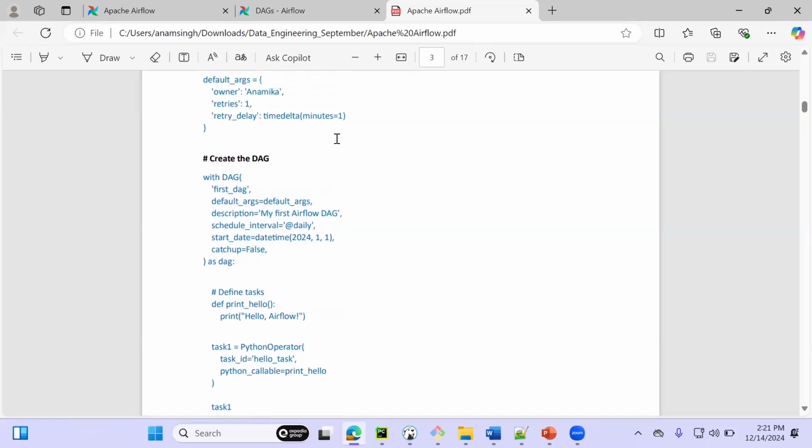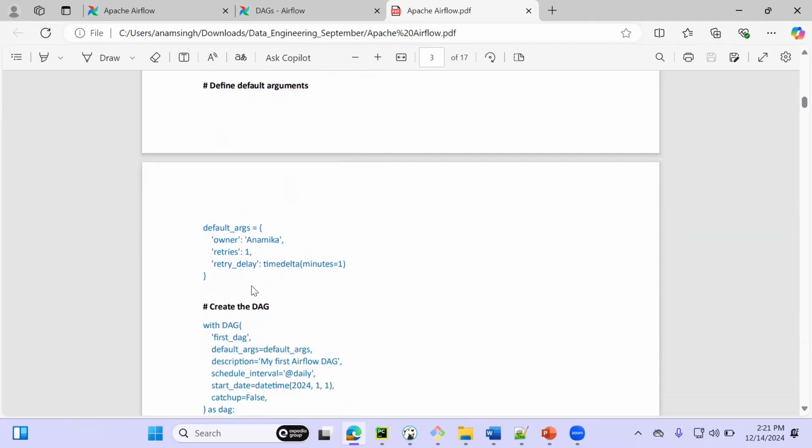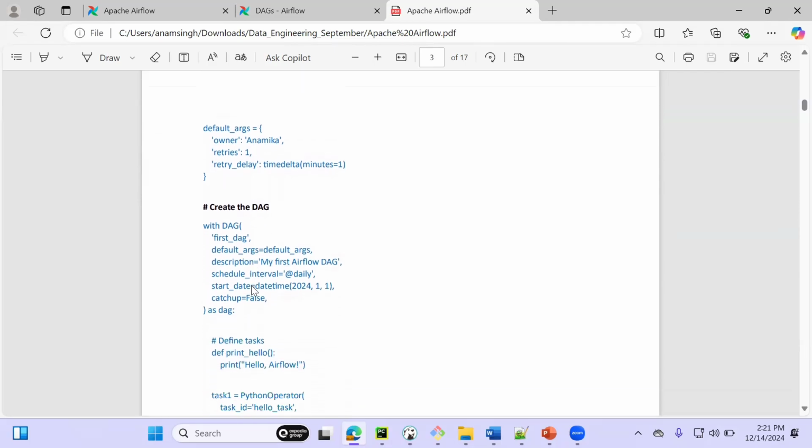So what did you do in total? First you did import, where you imported the DAG, the Python operator, and then date time, which you need for this DAG preparation. Once this import is done, then you created default args, where you provided the default arguments with owner, email, retries, and other details. Then once your default args is done, you create a DAG where you provide all the details: that this is the first DAG, then default args, then description, scheduling interval, and all.